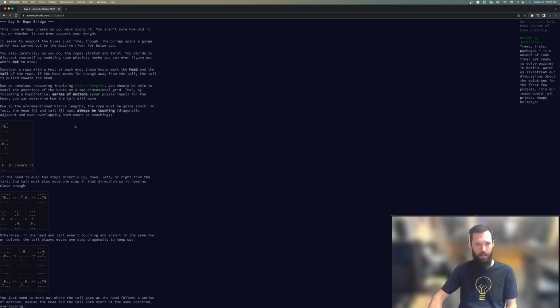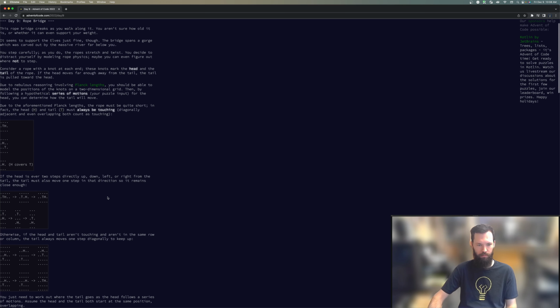So due to the plank lengths, the rope must be quite short. In fact, the head and tail must always be touching. Diagonally adjacent and even overlapping both count as touching. Okay, if the head is ever 2 steps directly up, down, left, or right from the tail, the tail must also move 1 step in that direction so it remains close enough.